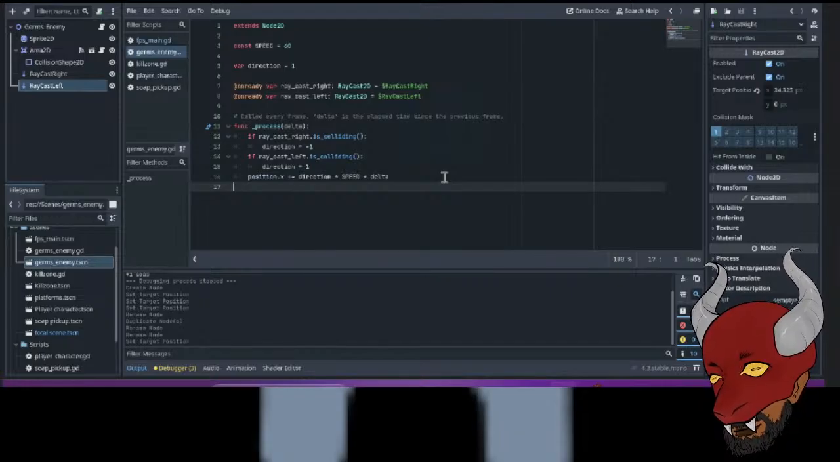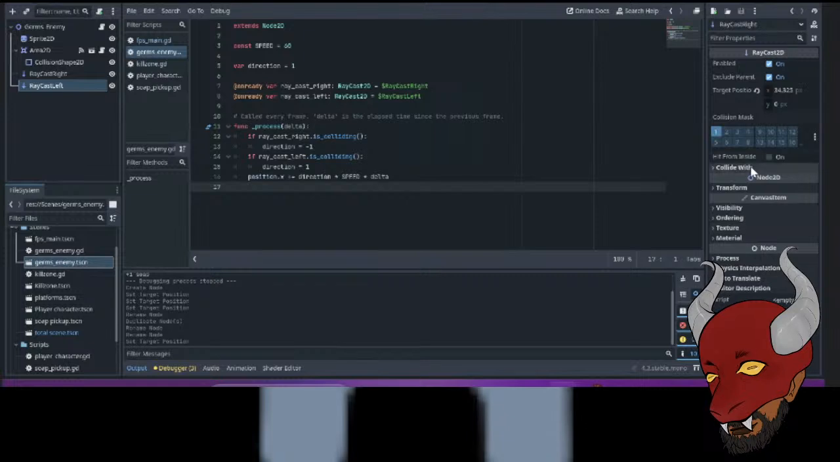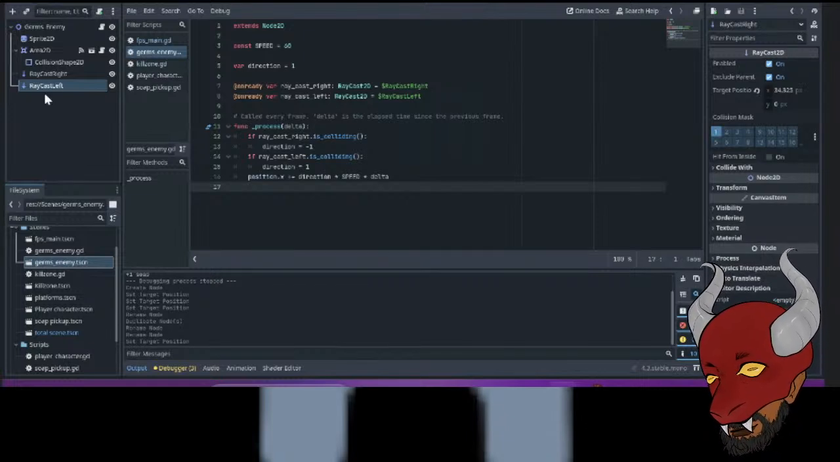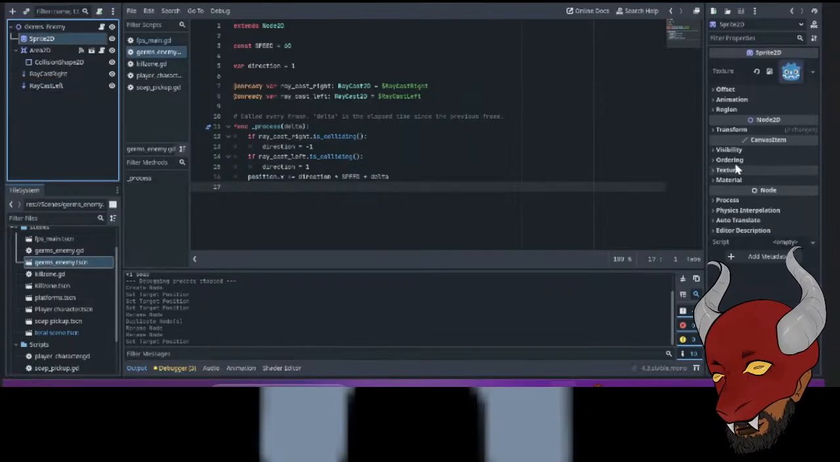Luckily, if we go inspect our animated sprite here, under offset, we have this flip_h property, which will simply flip the sprite. So let's control this through our script. Wait, offset? Oh, that's probably because I didn't use a... Oh, no, it's here. Offset.